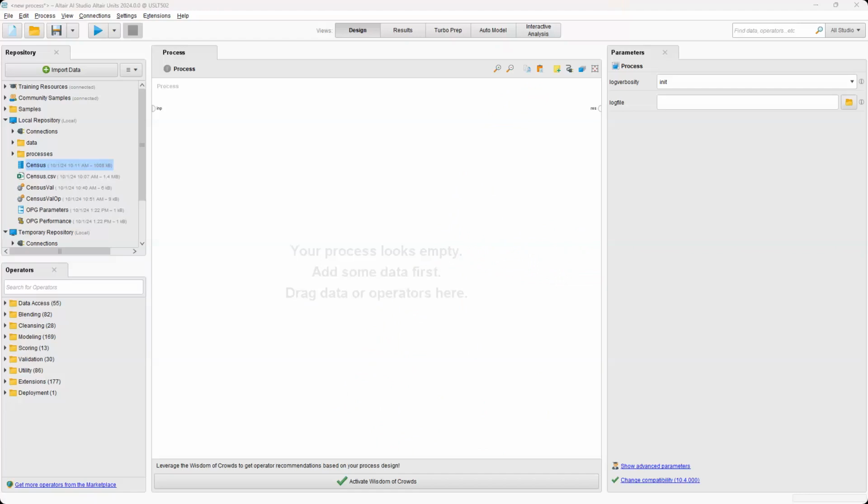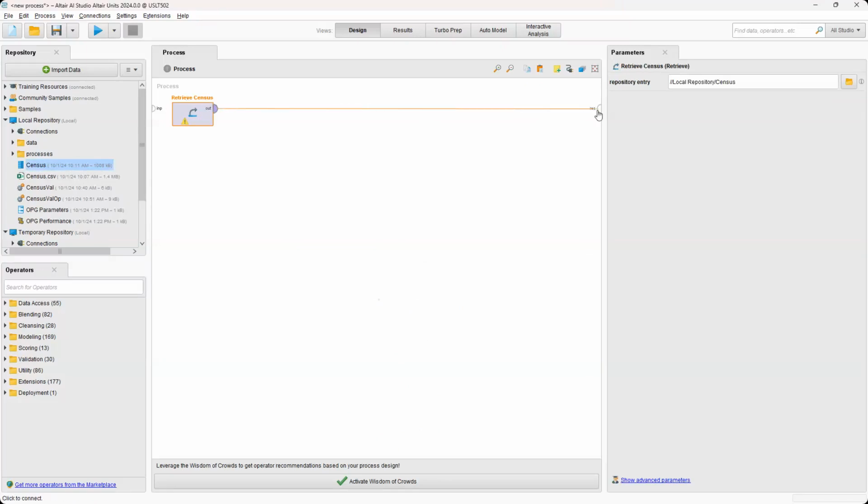All right, so we're going to be working with some census data for this demonstration. So I'm going to go ahead and just bring that in and then connect Retrieve Census to the results port. And then we're going to run this by hitting the play button here at the top.